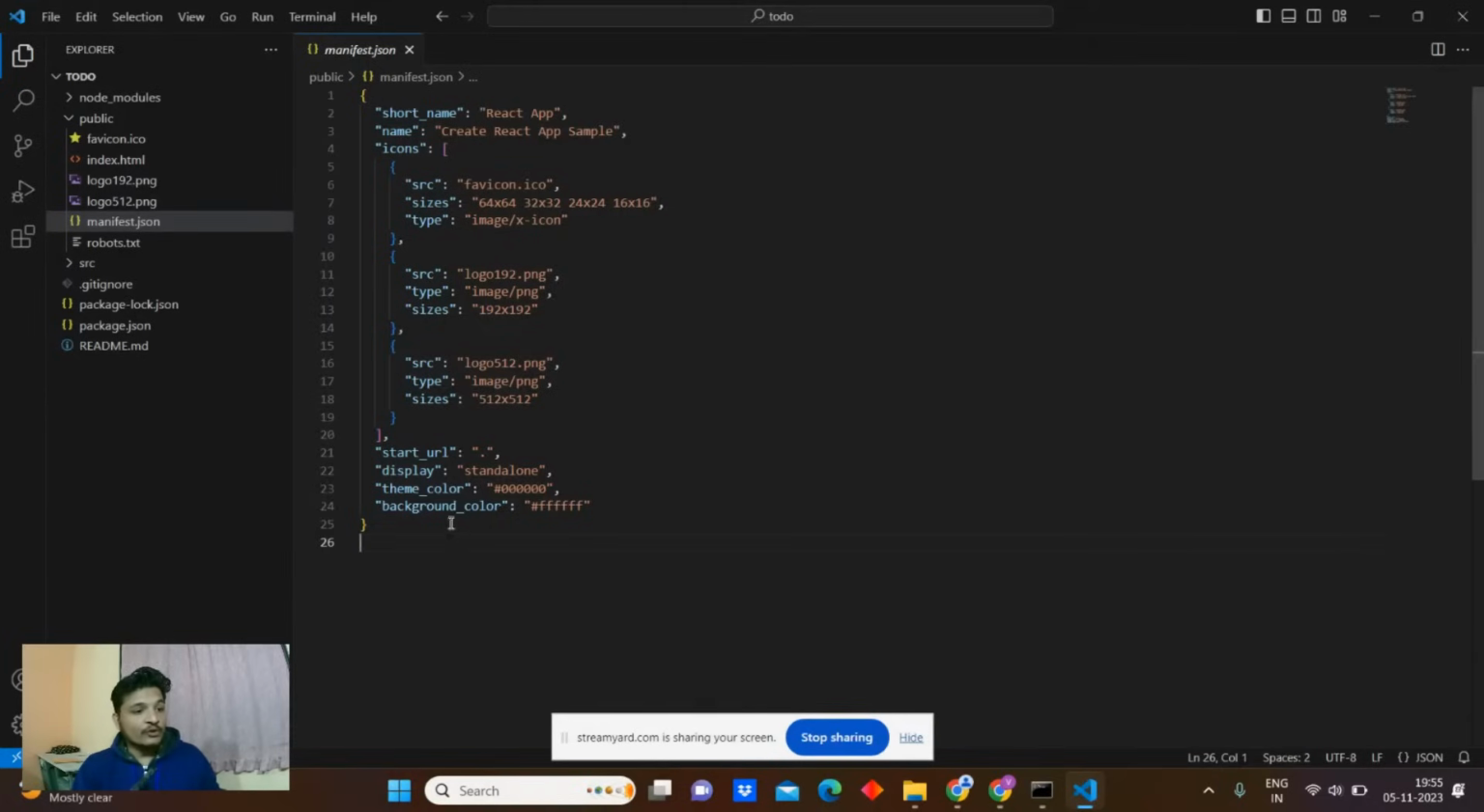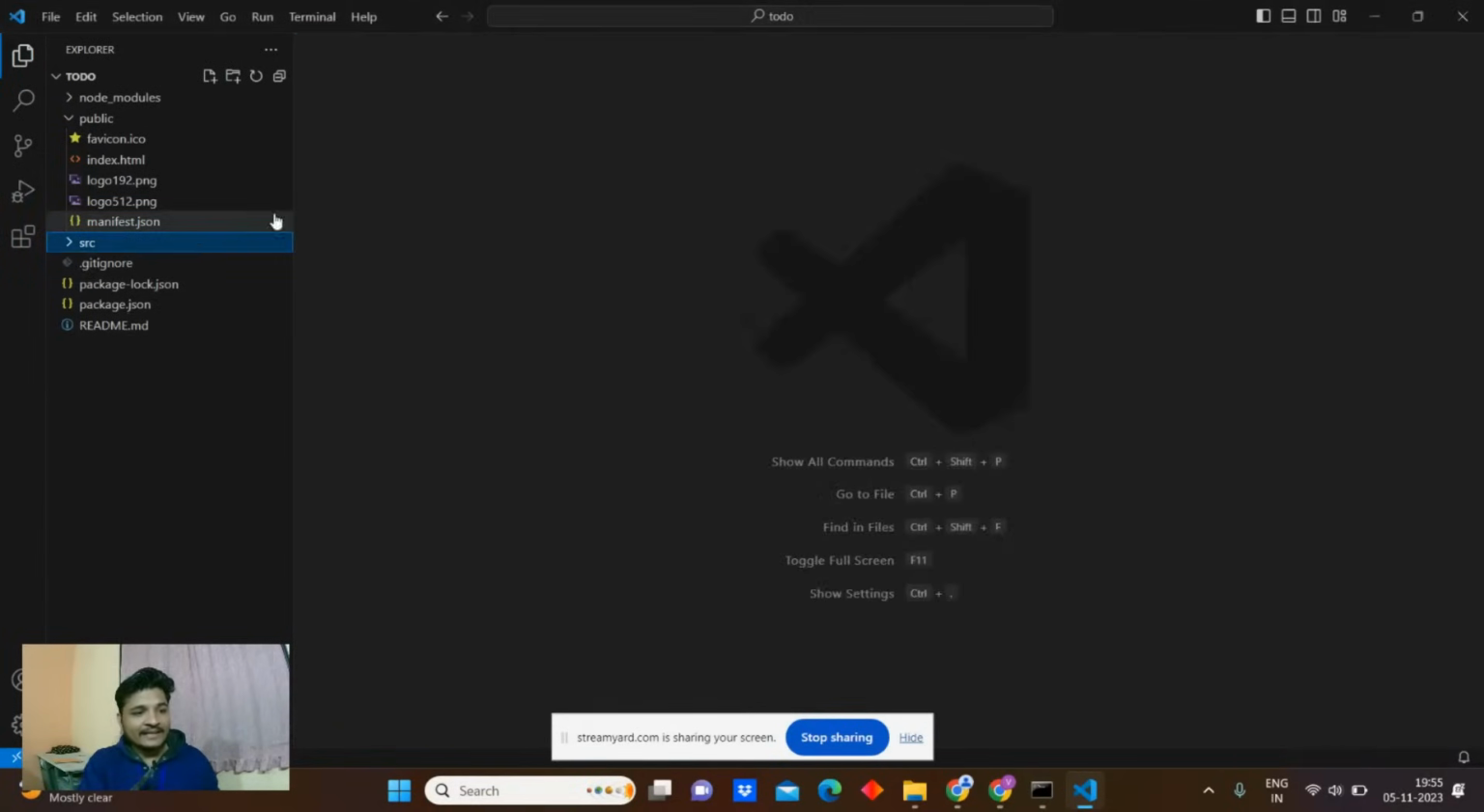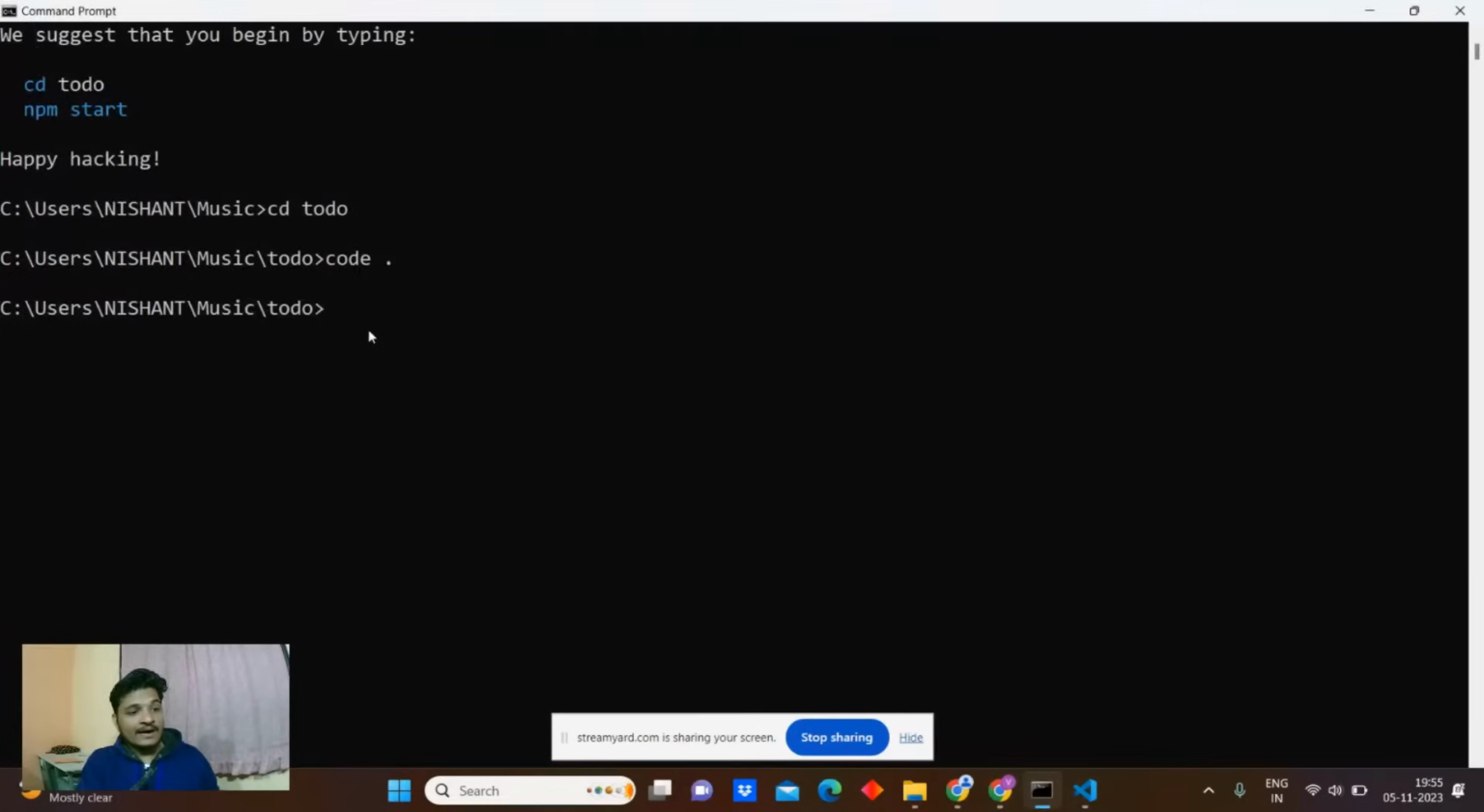Apart from that, I think we have covered almost everything here, and then we have this file, robots.txt. I think we don't need this particular file. This is just extra meta information. What I will do now is delete this file as we don't require it. Apart from that, I am now going to start my project.